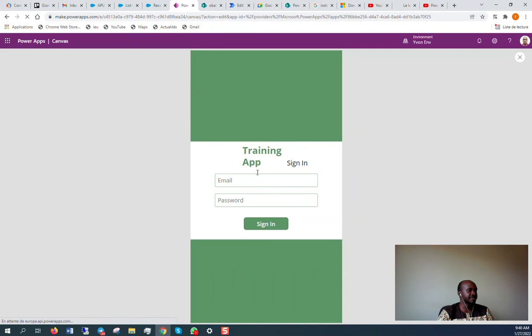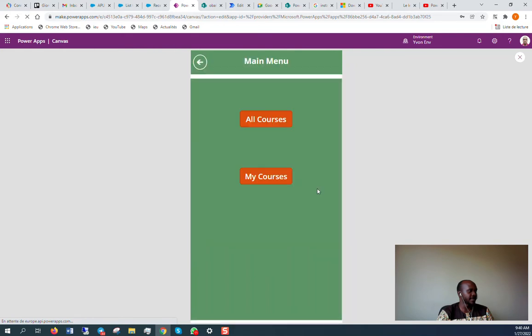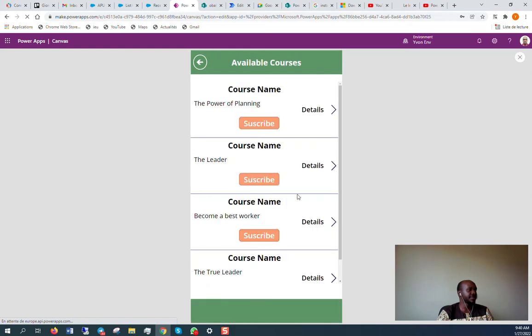So this is my Canvas app. I'm going to connect with the credentials of a staff member. I click on sign in. It's taking a while. Okay, so now I just have 2 buttons. This one will display all courses.